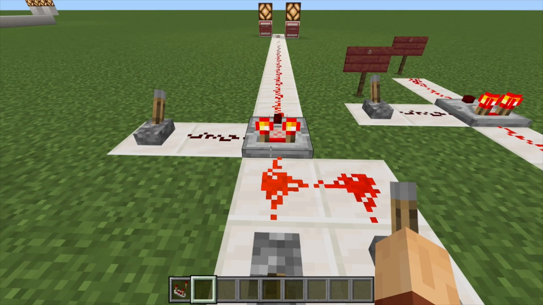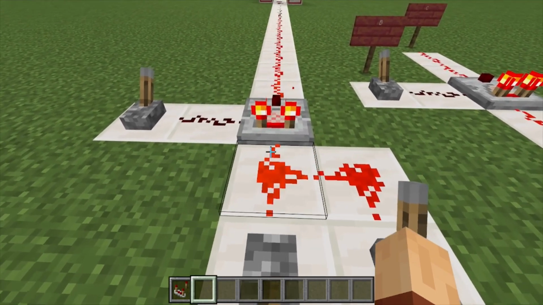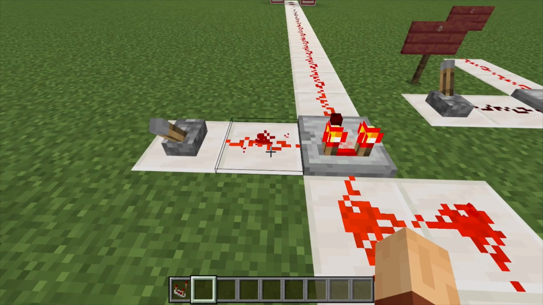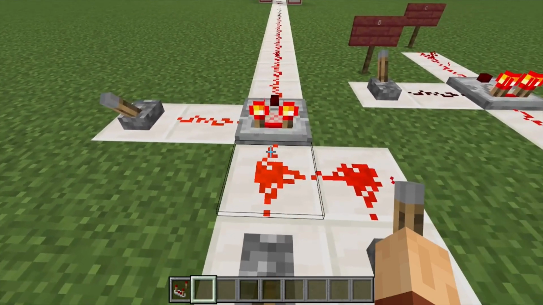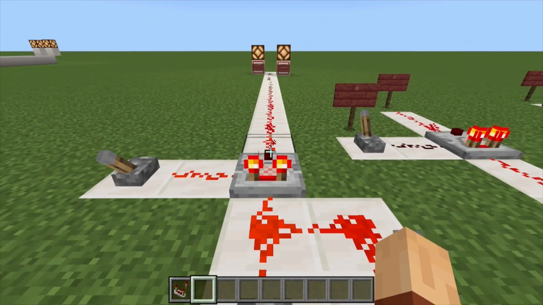Now the comparator is also going to detect the signal coming into the side of it against the signal going into the back of it. So if I turn this on, we have our power source. This is 15. We have 15 and 15, which means this is going to allow the signal to still carry through, like you see right here.